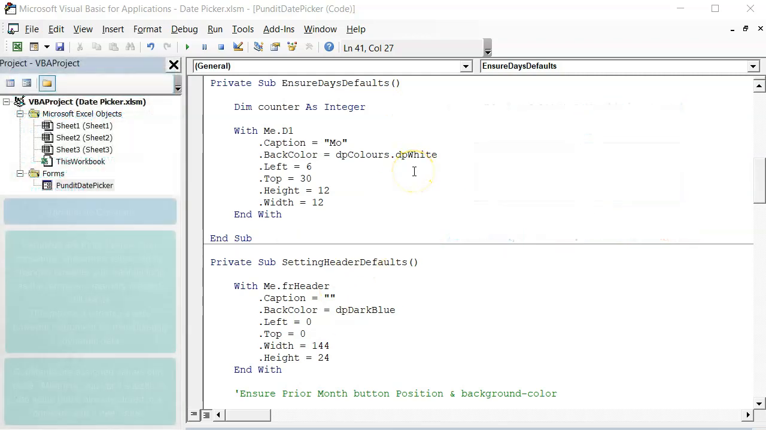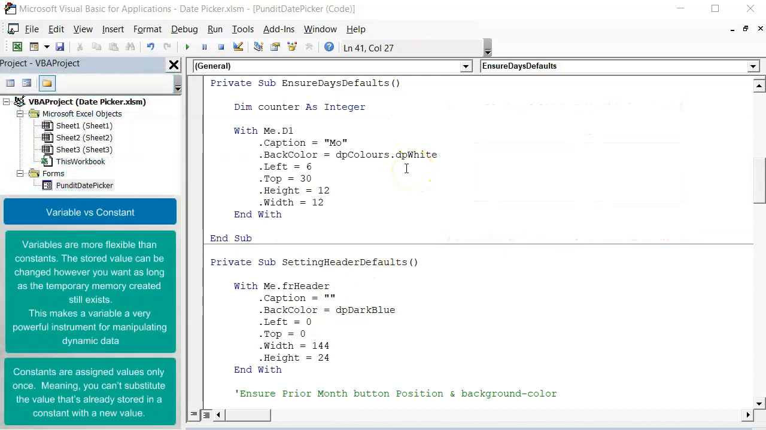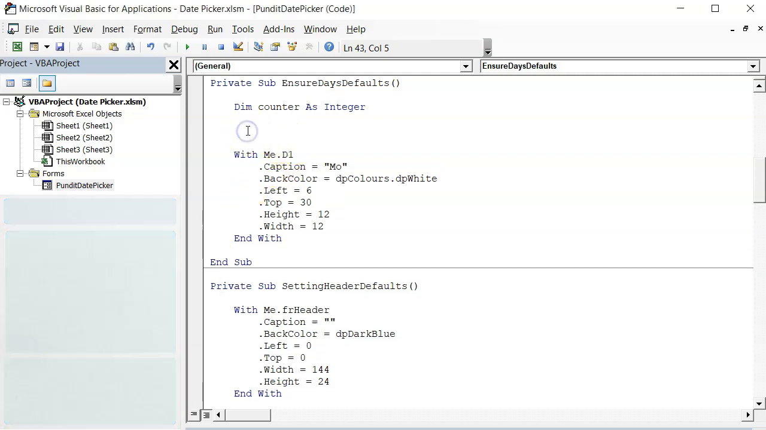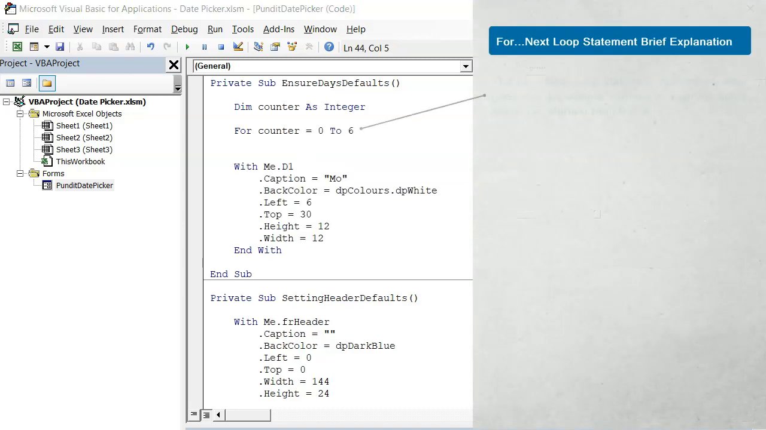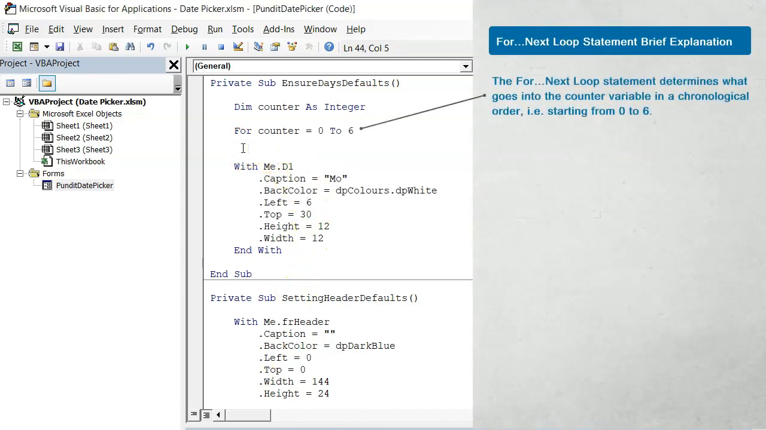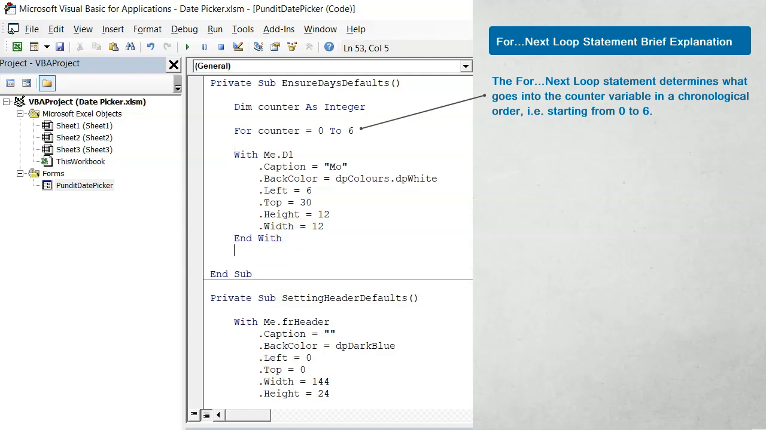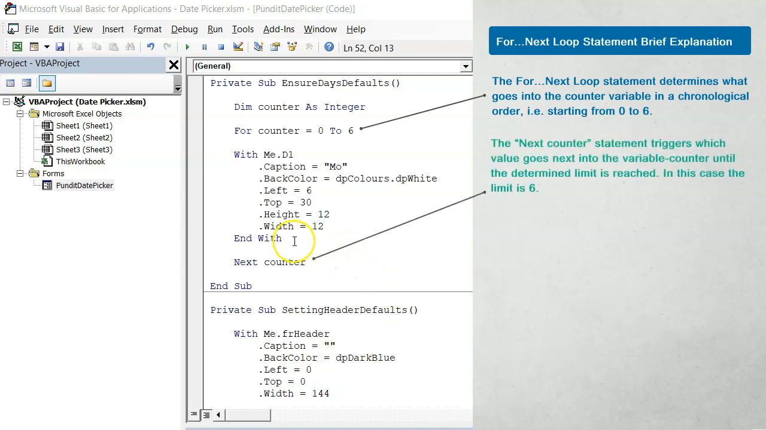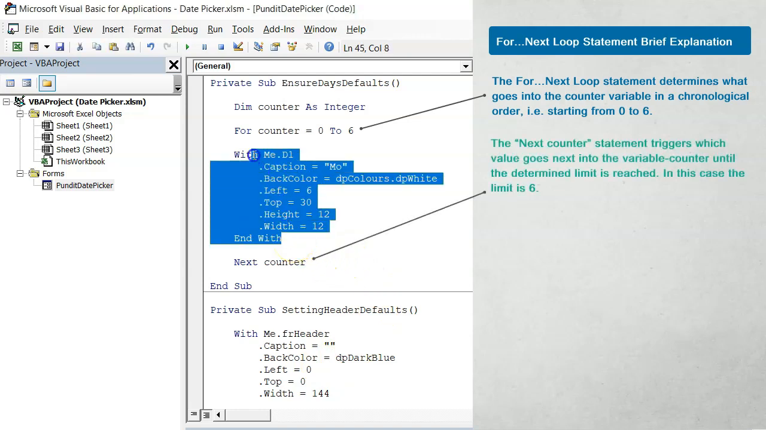Now, our variable has been declared with a data type of an integer. Press enter on your keyboard and write the for next loop statement. You can do this by writing for counter is equal to 0 to 6. Skip the with statement and then end the for statement by writing next counter. Next, highlight and indent the with statement by pressing the tab key on your keyboard.